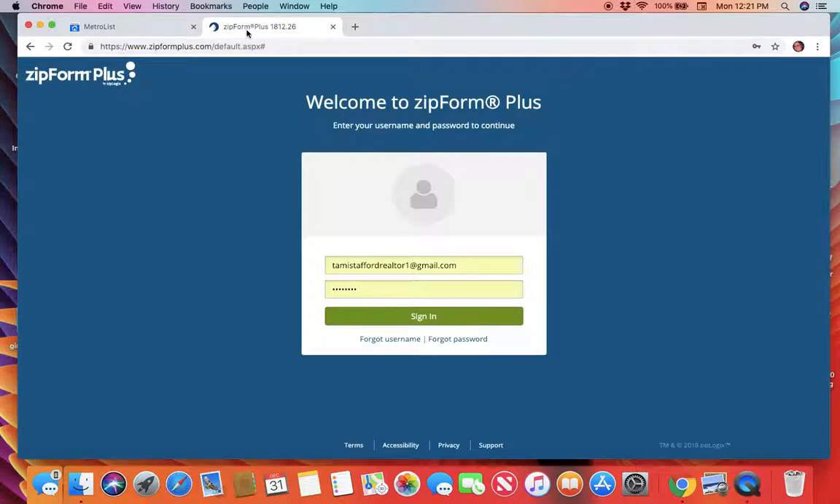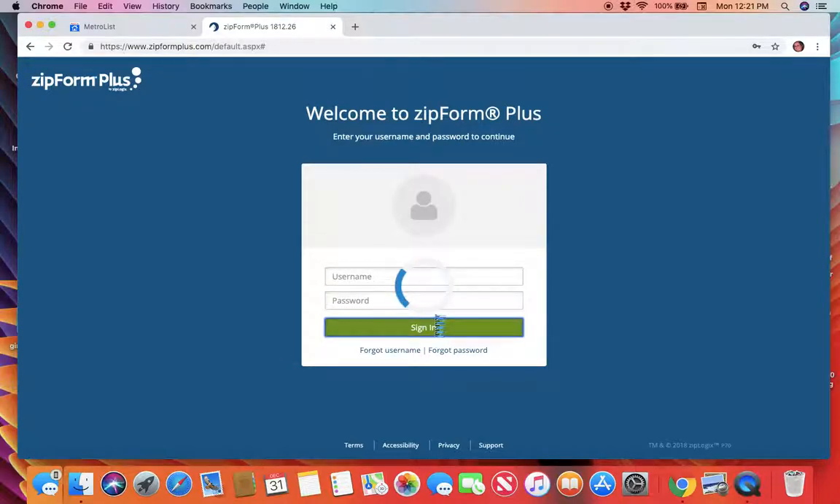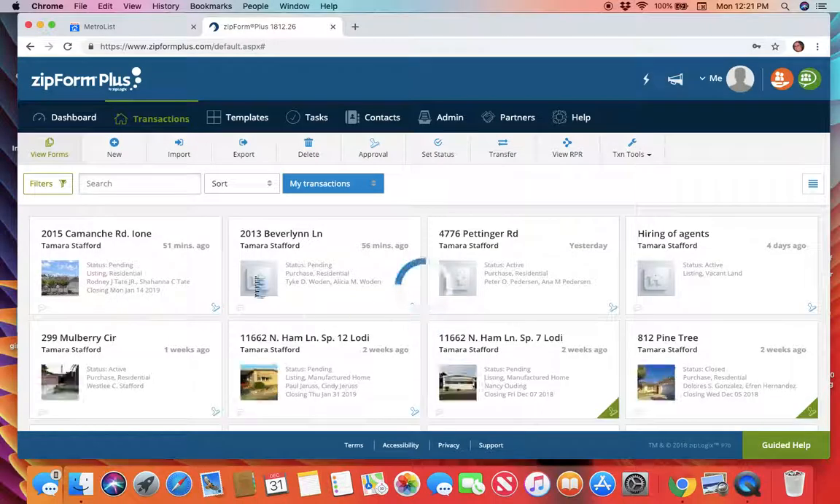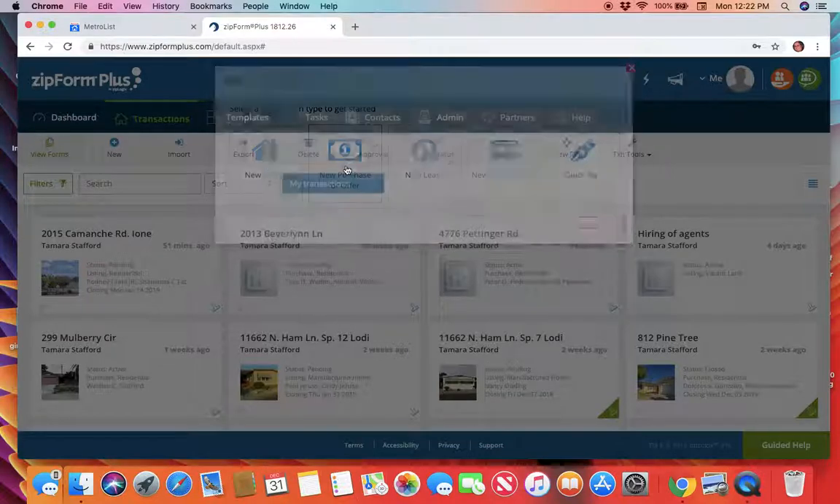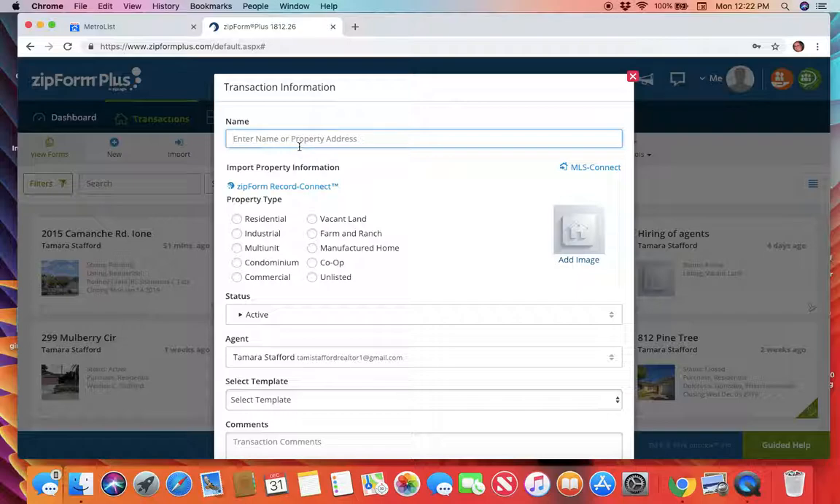So let's go back to Zip Forms. First thing you want to do is log into Zip Forms. Once Zip Forms opens up, you're going to want to click on New over here in the left-hand corner, and you're going to want to click on New Purchase. And that will open up a purchase contract for you, and it'll be a new one.